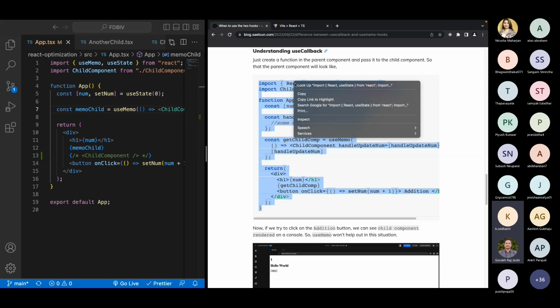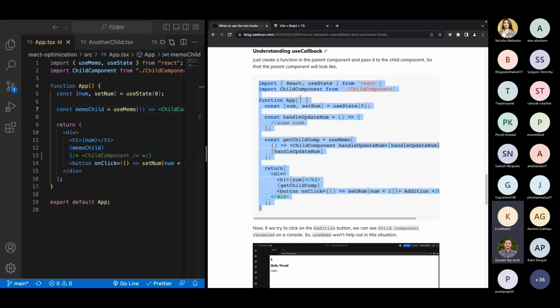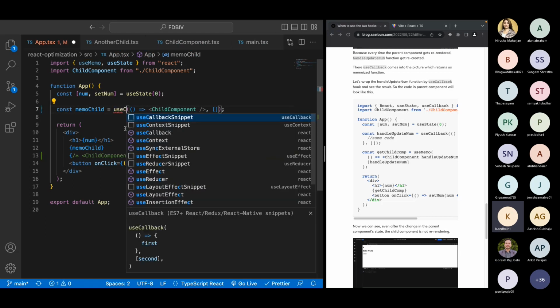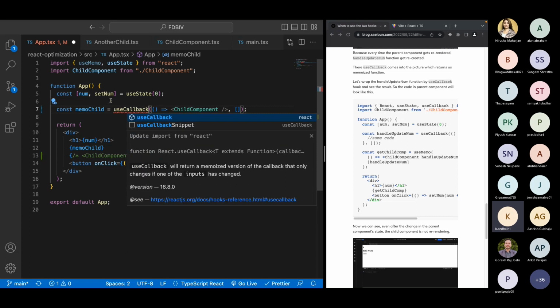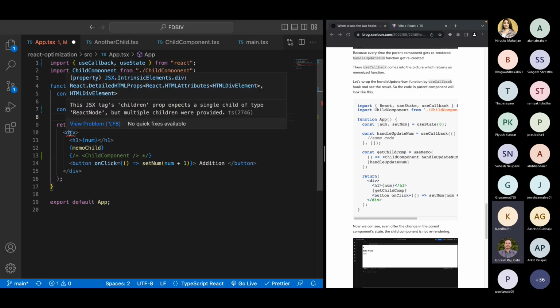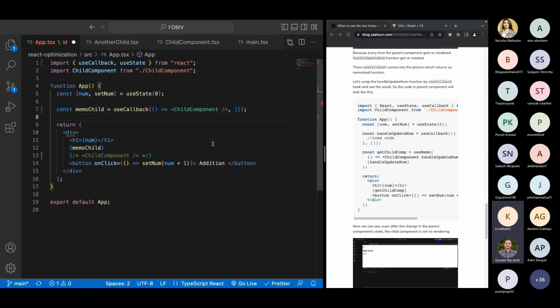So let me copy this code once again, or let's do it ourselves instead of copying. Sometimes copying code is not good, right? If we can write it ourselves, then we can understand more. So let's implement useCallback here instead of useMemo. What is happening here? Children props accepts a single child React node, but multiple children are provided. An error. Let me comment this one.